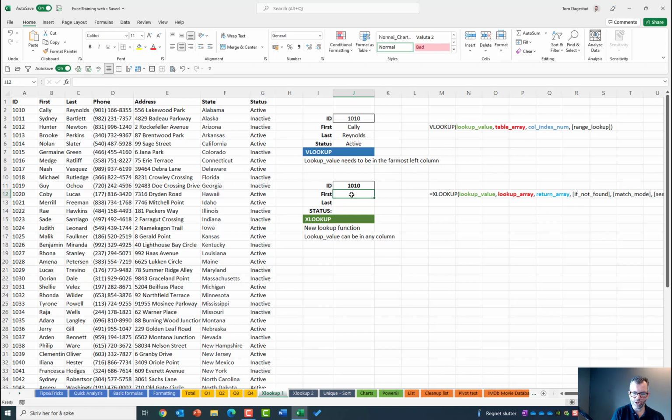So I will just start with equals and XLOOKUP, tab. And now it says, okay, lookup value. What is the lookup value? Well, that is 1010, nothing new there. I could lock this as well, so I can copy it afterwards. Lock it, comma.